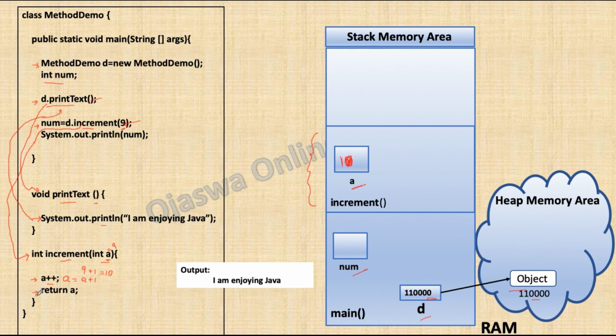Next is the return statement. Here return is the keyword which tells the interpreter that it has to return the value to the point from where the method is called. Value of a is 10. Hence value 10 is returned and control of the program is returned back. So from here, control of the program is returned back, value 10 is returned back and stored inside variable num.